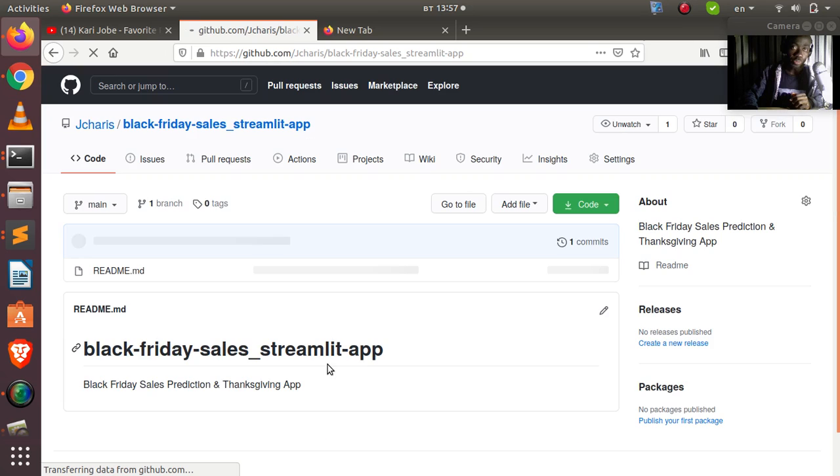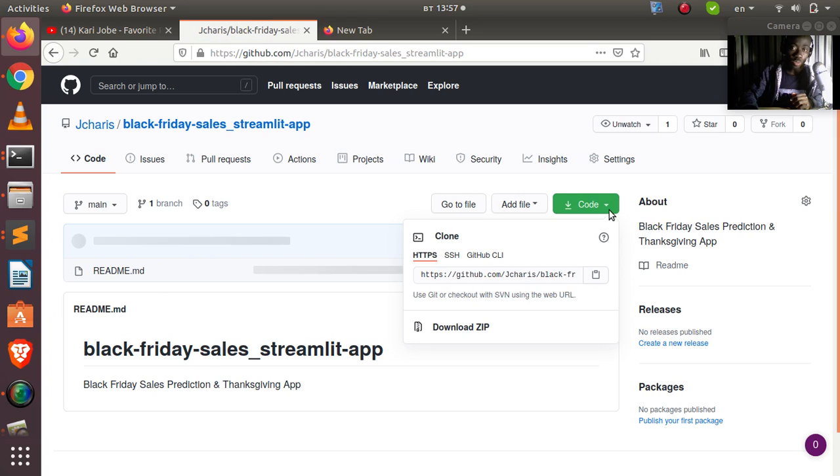So it's creating a repository. Very simple. So Black Friday sales Streamlit app. Then I'm just going to clone this one. Then I'll put my app there. So I'll copy this. Right. So let's copy this one here.